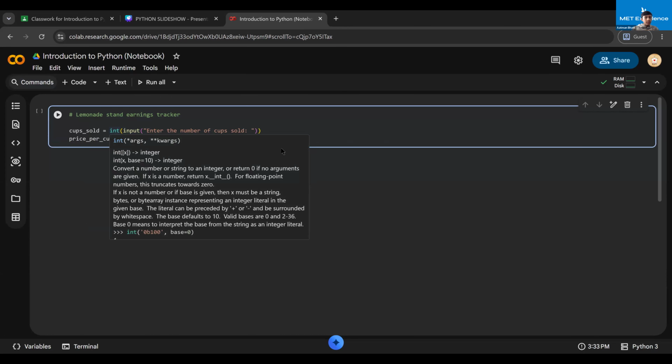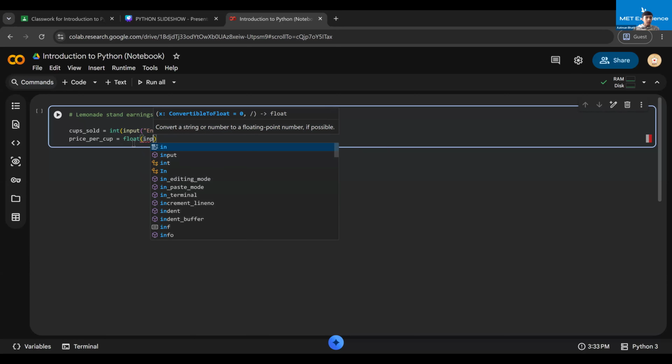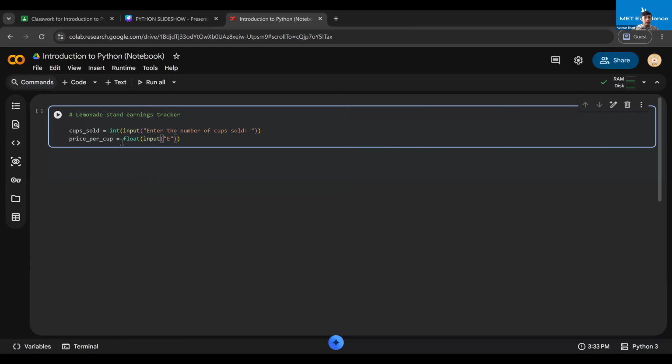I think probably put float here, and then we could put our user input in the same way. What this float does is it takes the string in this user input, and then it converts it to a float. So now we could just enter the price per cup.